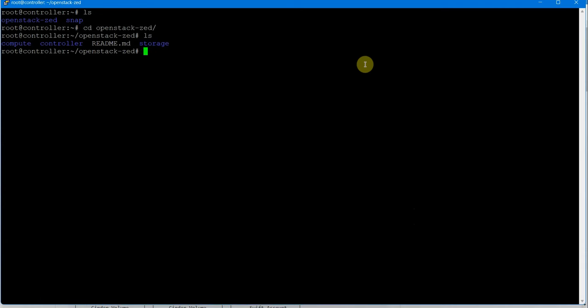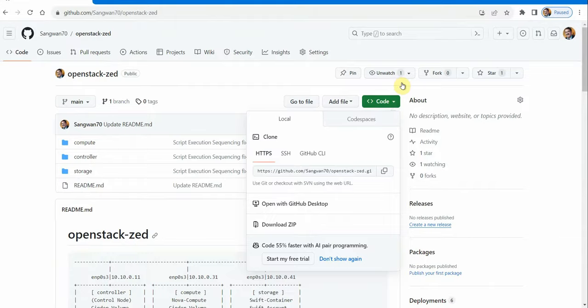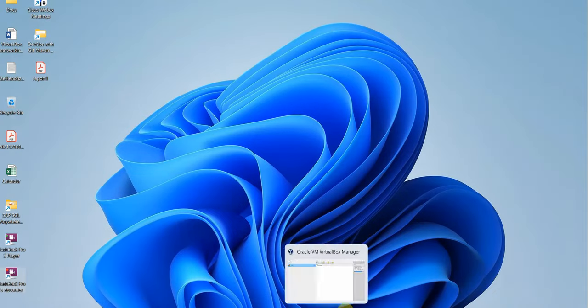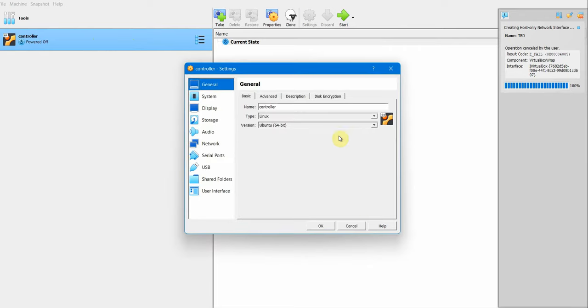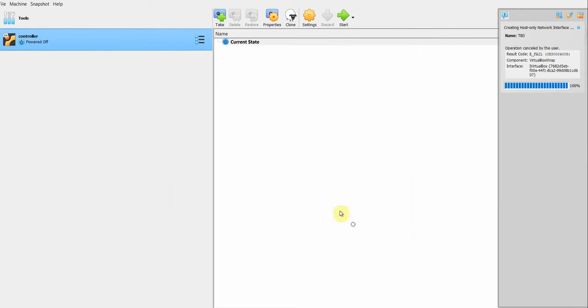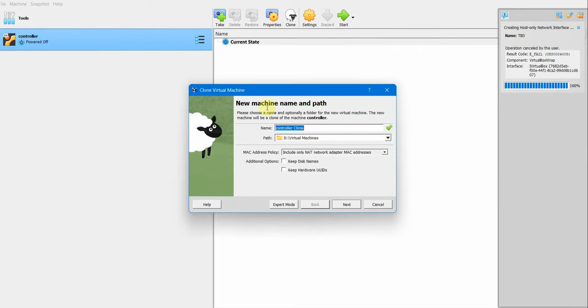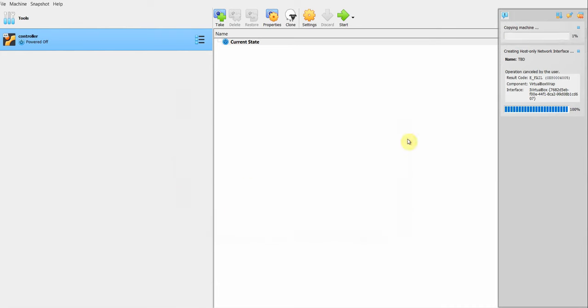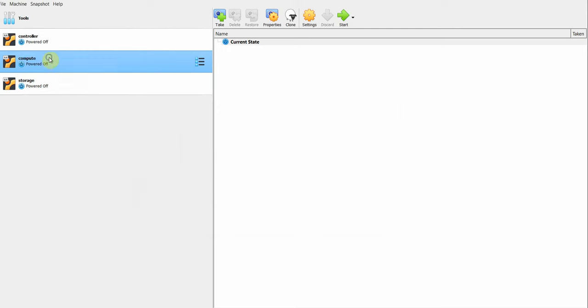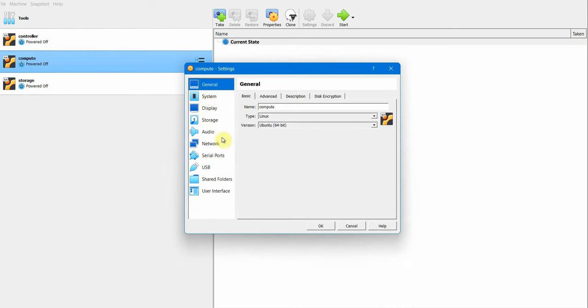So power off this machine now. After powering off, what we will do is we'll create clone. So we'll create two more machines. One will be storage and one will be compute. So simply right click on this machine, create clone, make it compute. So next, full clone and done. Clones are completed successfully. Let's adjust the settings.